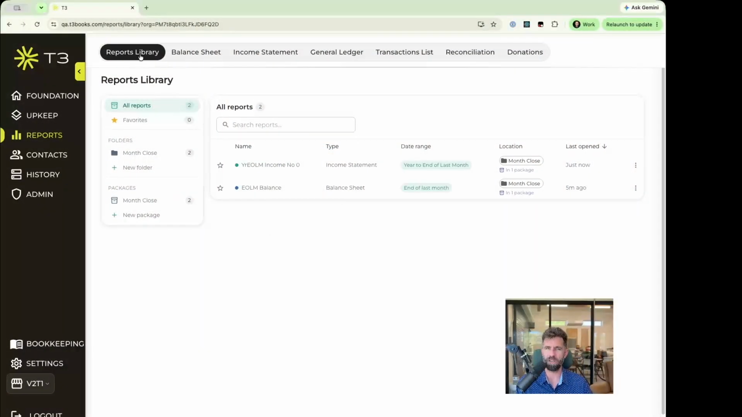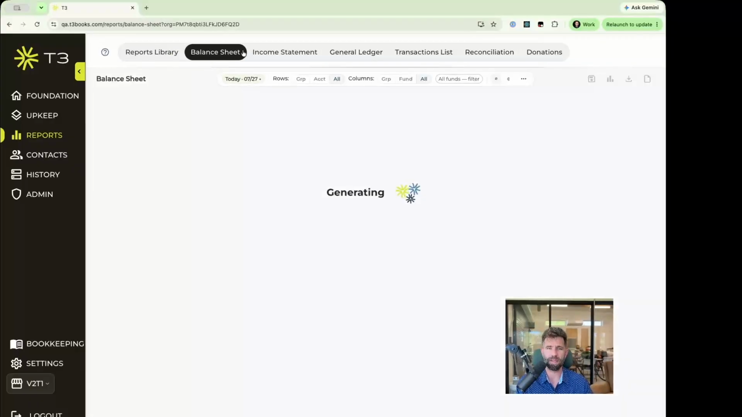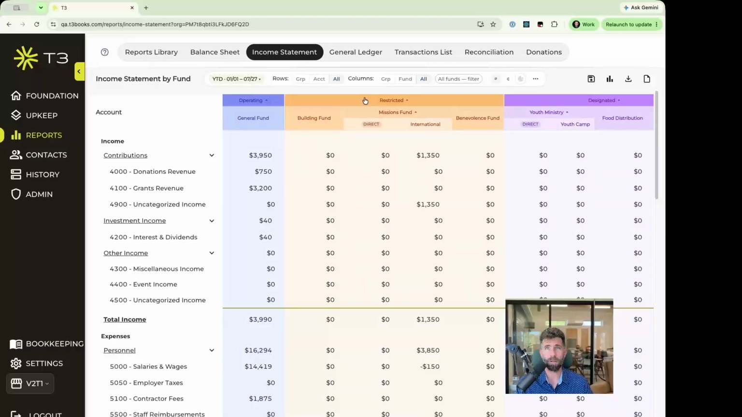So I have this new thing we've just released called the Reports Library. You'll notice a lot of other accounting software have something similar to this. So let's say that you want an income statement, but you want that income statement to be the year to the end of last month. You don't want to show zeros. You want to do some customization.